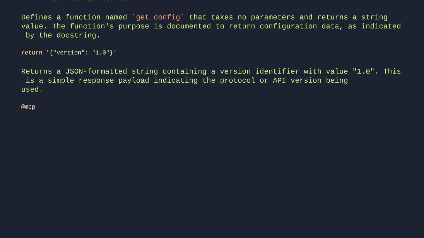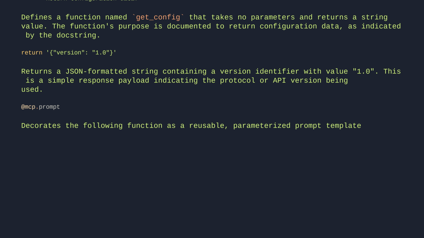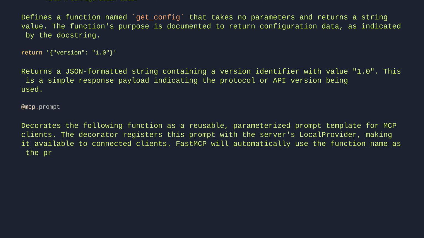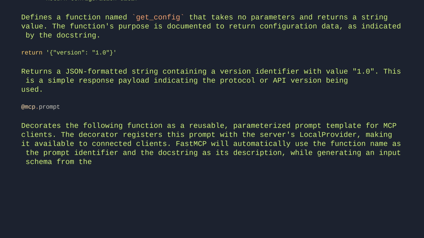@mcp.prompt. Decorates the following function as a reusable, parameterized prompt template for MCP clients. The decorator registers this prompt with the server's local provider, making it available to connected clients. FastMCP will automatically use the function name as the prompt identifier and the docstring as its description, while generating an input schema from the function's parameters and type annotations.